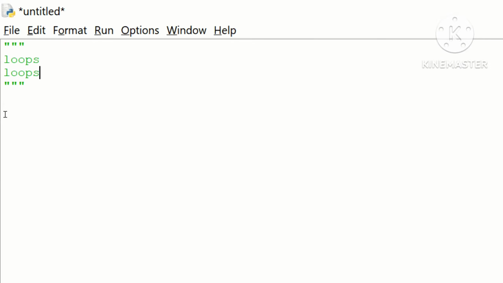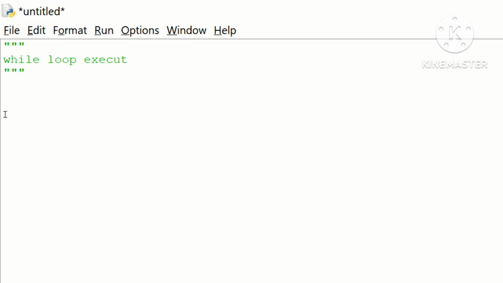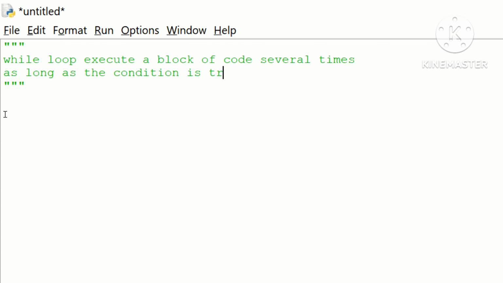Loops. Loops means to execute a block of code several times. Loops are two types. Those are while loop and for loop. First, we will see while loop. While loop executes a block of code several times as long as the condition is true.